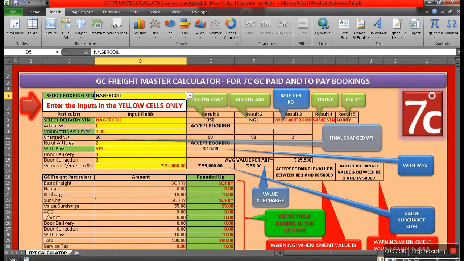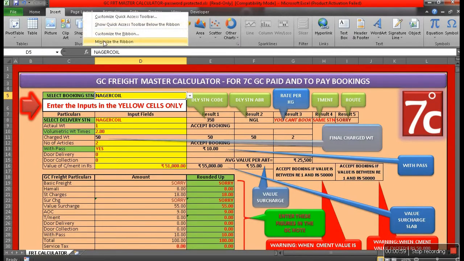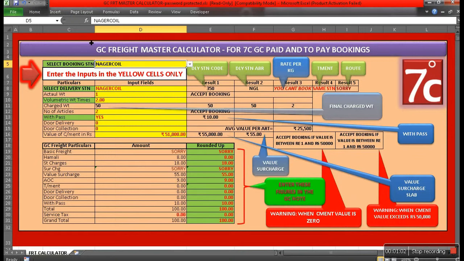Now here this is the module, and the title of this module is GC Freight Master Calculator for 7C GC paid and to pay bookings. If you look at this window, you are not able to see the entire module. To enable you to see the entire module without the need to scroll up and down, go up to the menu, right click on one of the tabs, and check mark minimize ribbon. That's one way of doing it.